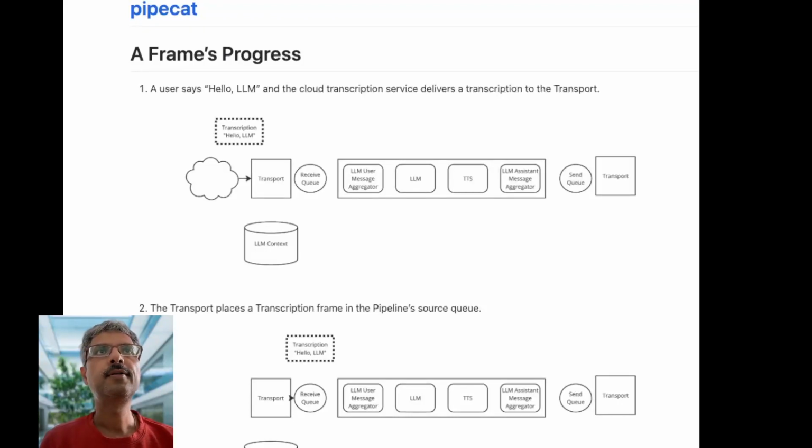Guys, I came across this somewhat older documentation of Pipecat where it shows how a frame progresses through the pipeline. That really helps you understand what's going on under the hood when you define a pipeline. Let's quickly go through it.